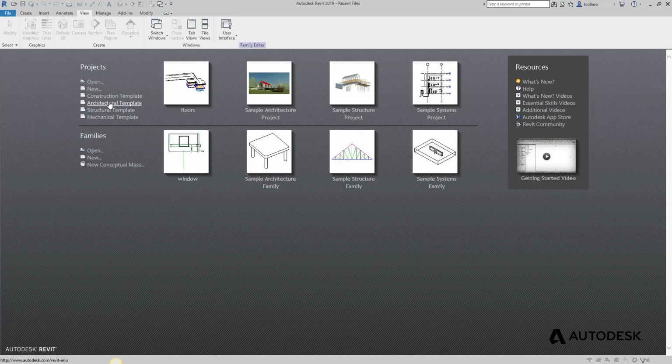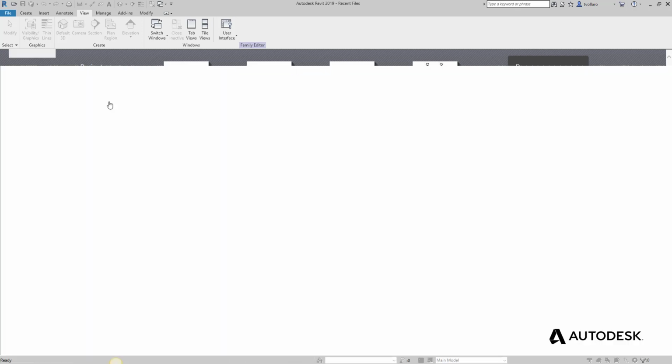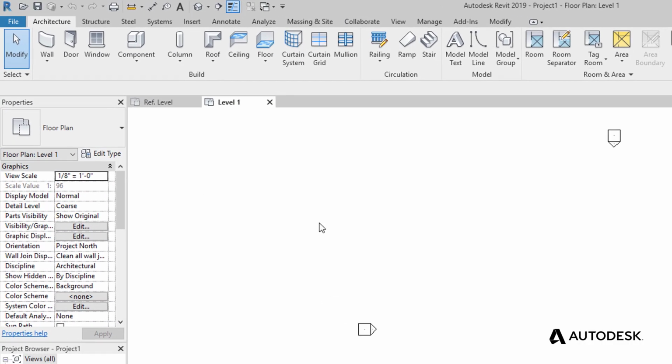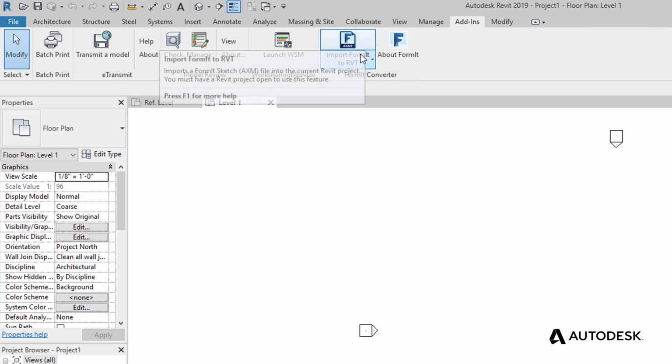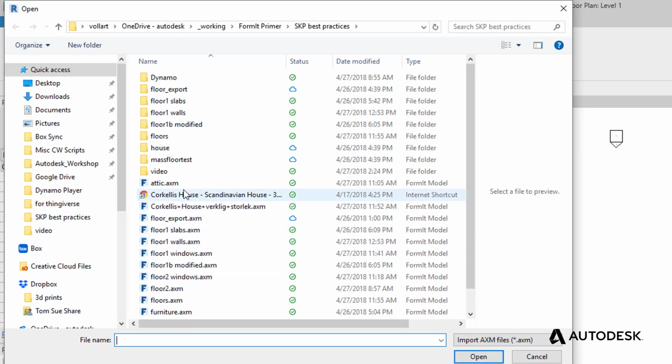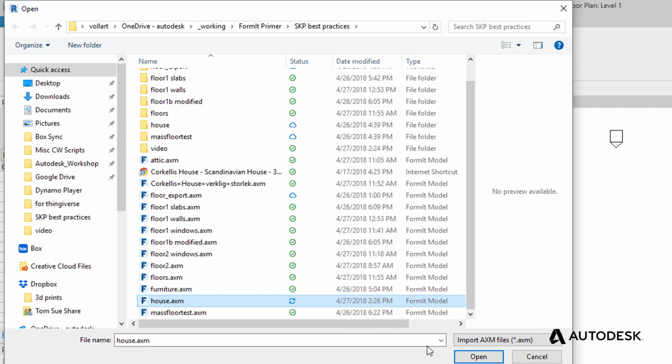Alright, now we'll switch over to Revit. I'm going to start an architectural blank template. Going to go to the add-ins tab and then import the AXM file.